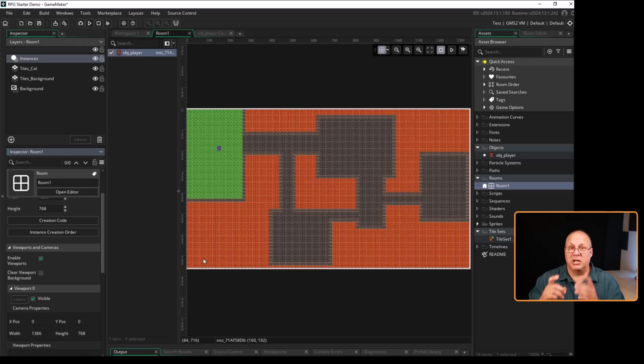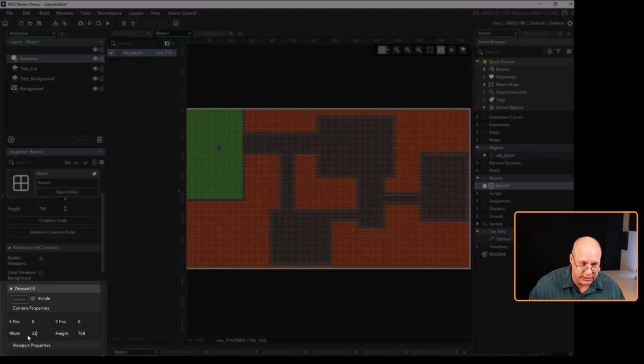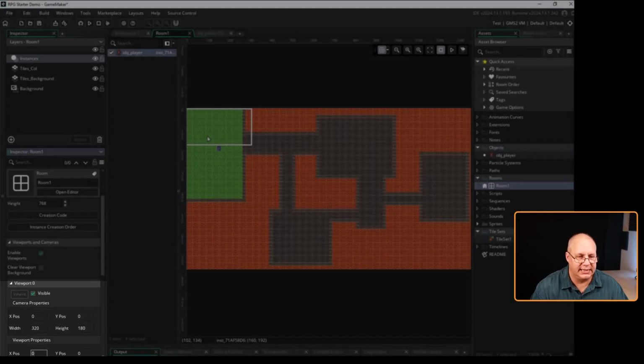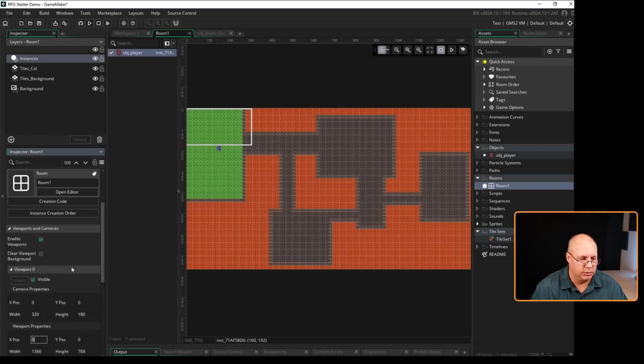And now you can see it set for the whole width of my room. I want to make it much smaller. Remember, we're going to go for that kind of 8-bit character look. So we're going to make it much, much smaller. You can go higher resolution and do more stuff later on if you want to. So I'm going to choose 320 for my width and 180 for my height. So you can see this is pretty small.